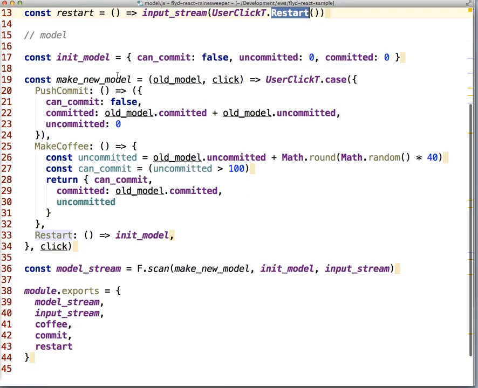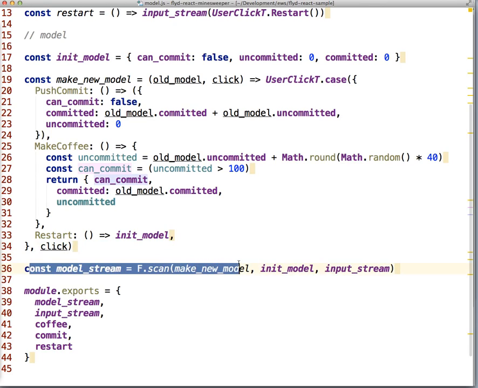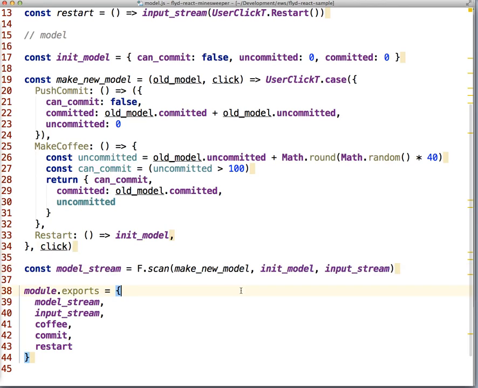And then I have this function that computes the new model out of the old model, which is a pure function. Very easy case statement that adds lines of code if it's a push. Make coffee, then you add a random number of lines of code, and so on. And basically you check that the uncommitted lines are more than 100, then you can commit, and that's it. And then you have this boilerplate, which computes the model stream out of the input stream. That's it. That's the entire app.